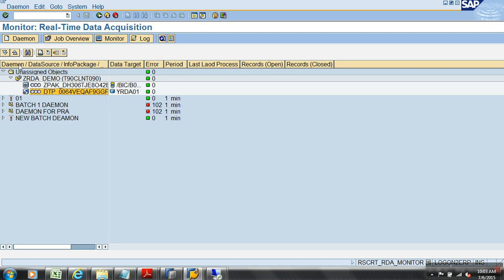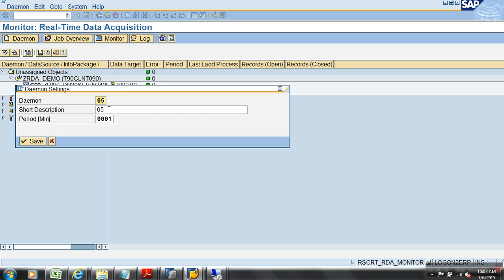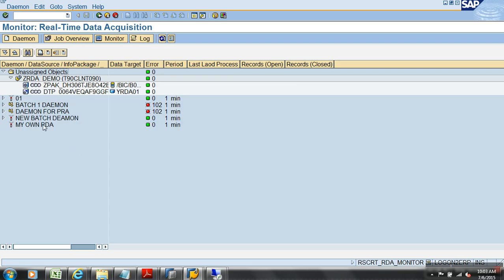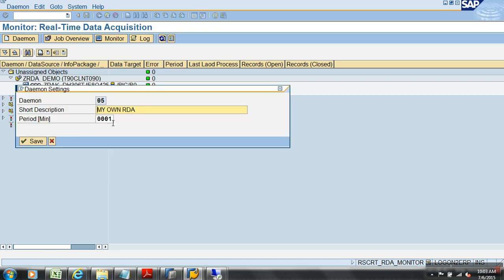Now I don't want to use it, I just want to create a new daemon. Just click on the button, what? Create new daemon, number 5, description: My own RDA. You can see the daemon settings. This will run every 1 minute. Now instead of 1 minute, I want to run it every 2 minutes.